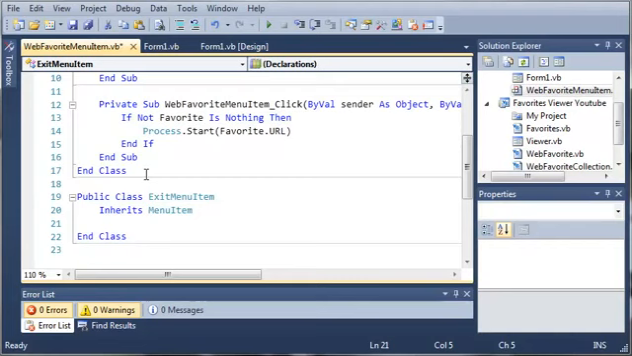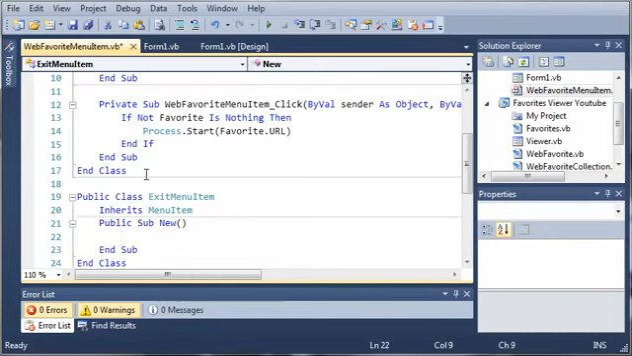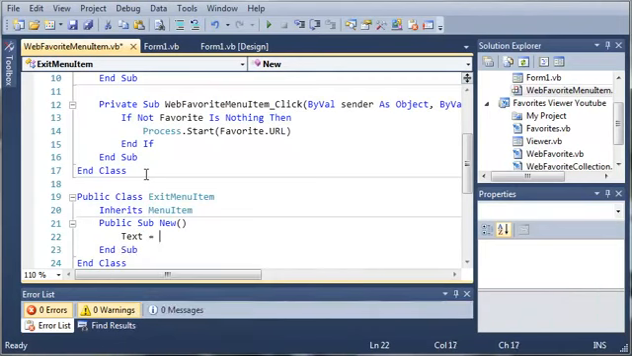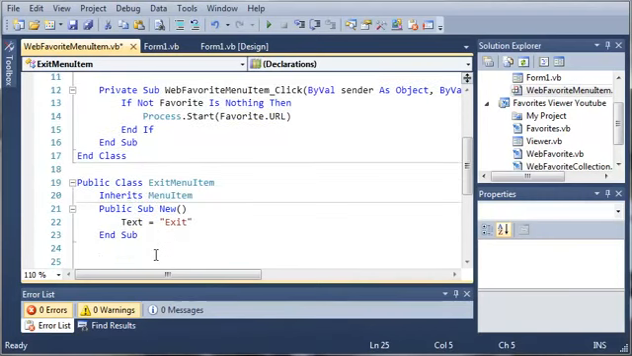So we need to create a constructor for this. So we'll do public sub new. So whenever a new exit menu item is created, we're going to set the text of that, which is the caption of the menu item. We're going to set that equal to exit. So once this is created, text is going to be equal to exit.